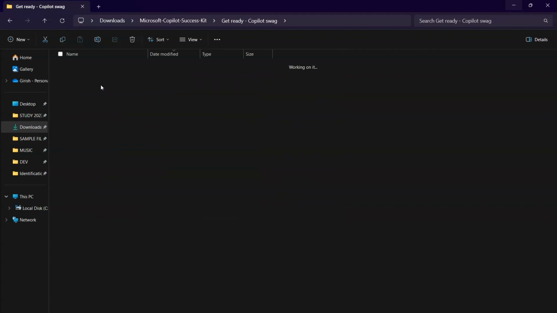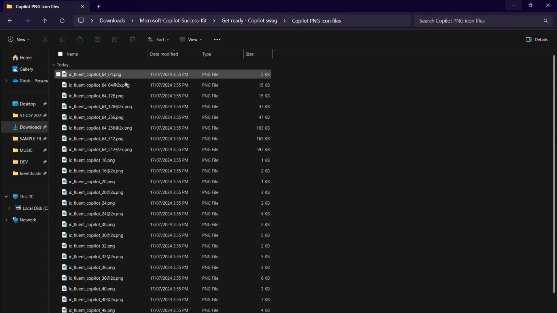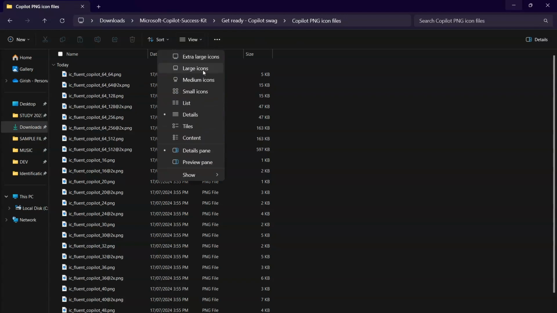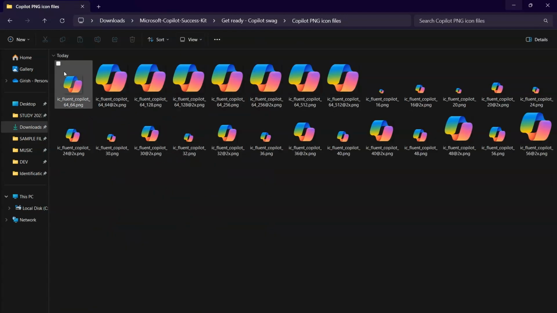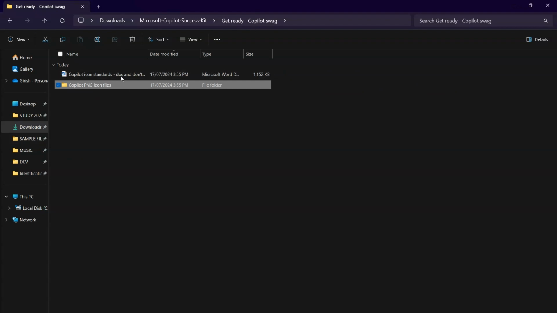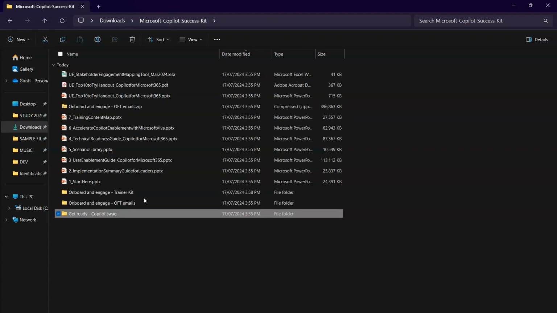So here, Copilot PNG icon. Here you will find a lot of swag icons, so you can utilize that within your signature or email, or any collateral which you create within your organization. You can use this icon within your documentation. Then there are standards mentioned about what to do with the Copilot icon. You need to follow that because it's kind of copyrighted material from Microsoft, so make sure that you use it in the right way.